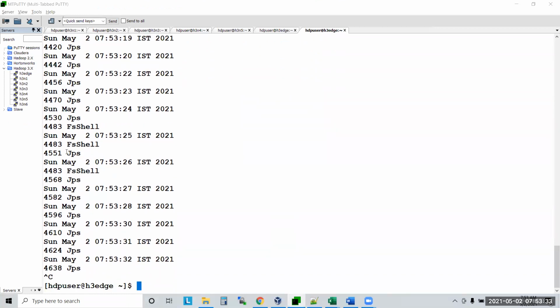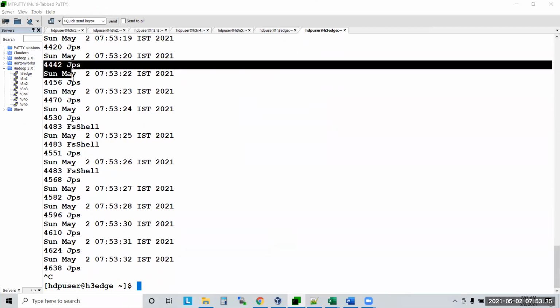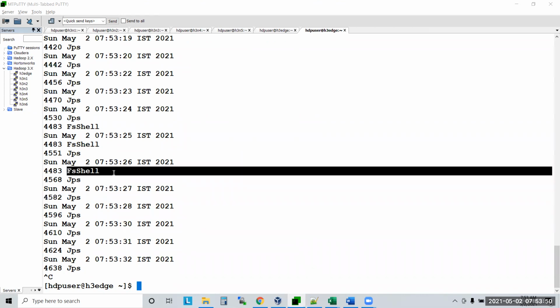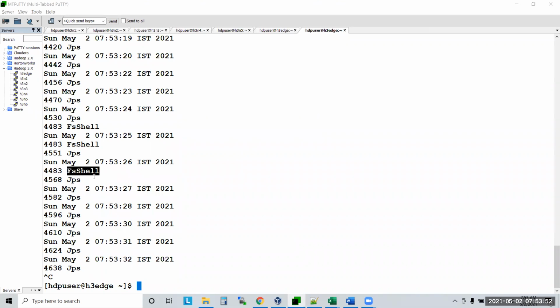Closed. Now when did FSL start? At 53:24 FSL started. At 25 the same FSL is still in running state. 26 also the same FSL still running. 27, no FSL. It means this FSL program was there for 3 seconds. It means to copy this file it has taken 3 seconds. You understood now? Clear.